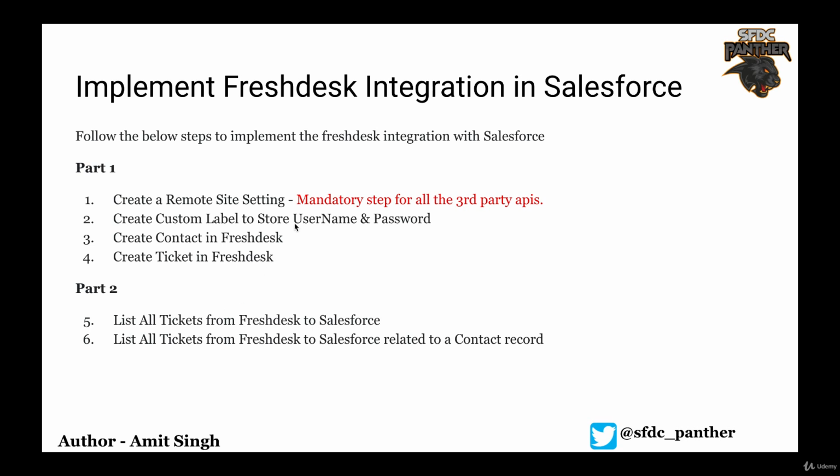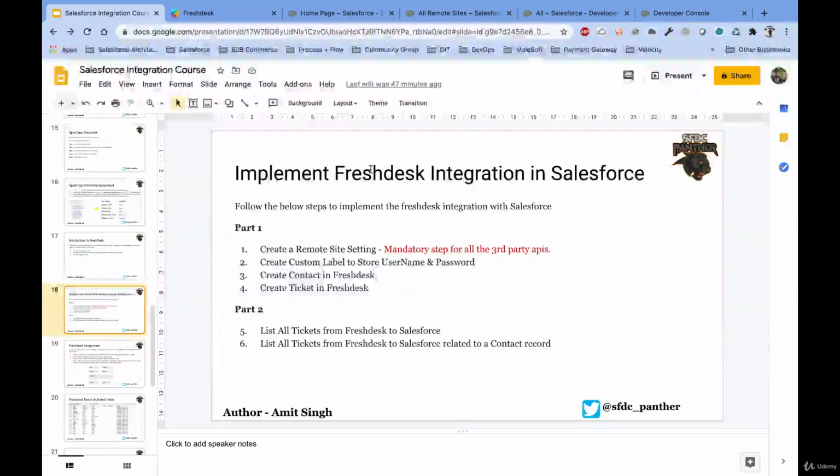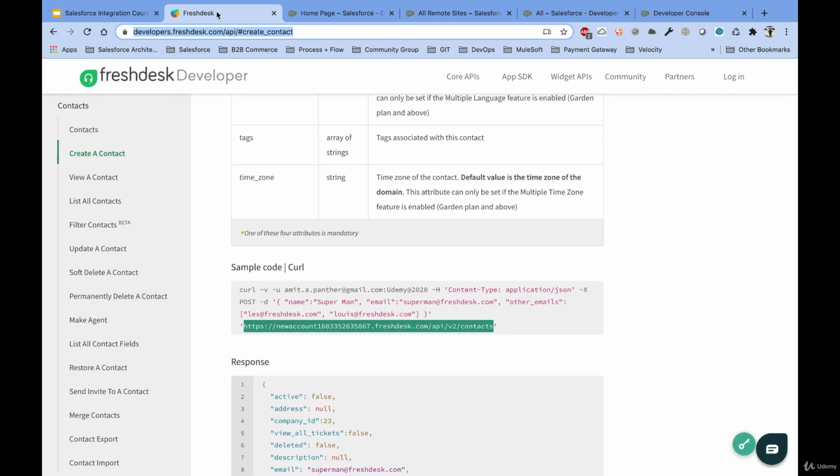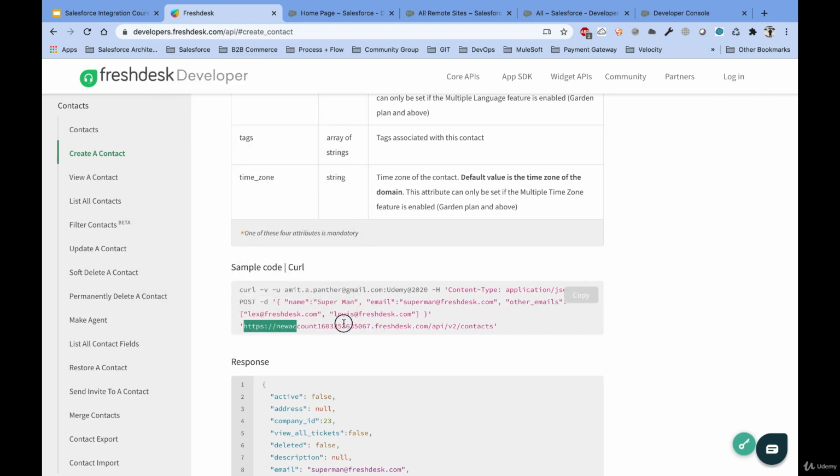As we already discussed in the previous lectures, for every API we have to create a remote site setting. So the URL we need to add into the remote site is the base URL of our API. If you still have your API documentation open, you will be able to find that this is your base URL for the API to make the callout.